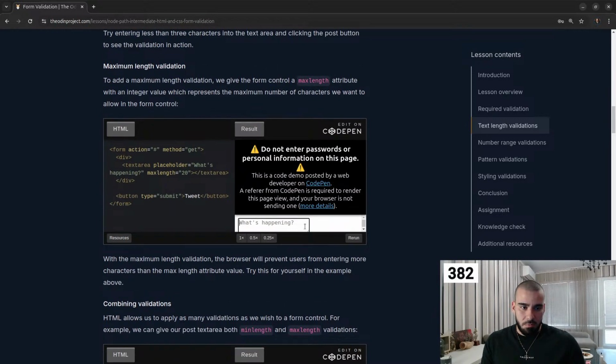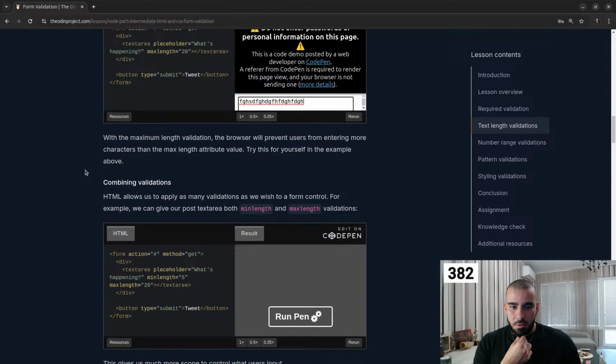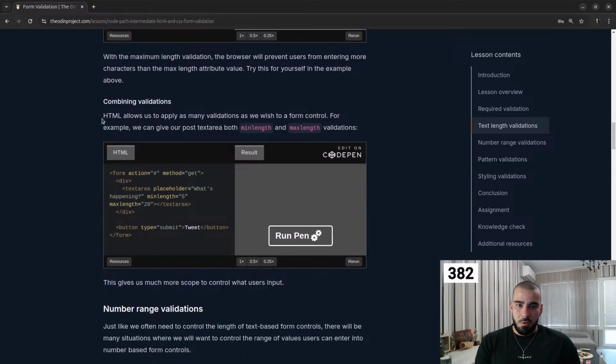The text area couldn't hold more characters than that, but you get the gist of it. Just max length, and you enter what the max length is. Pretty straightforward. With the maximum length validation, the browser will prevent users from entering more characters than the max length attribute value. Try this for yourself in the example above.